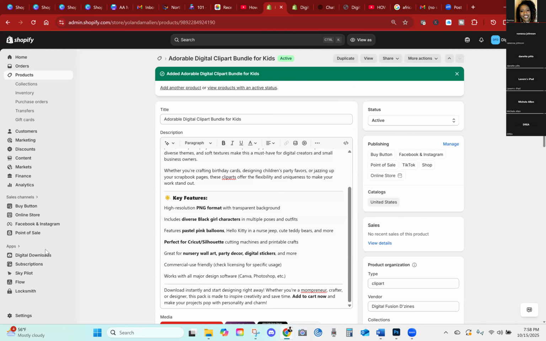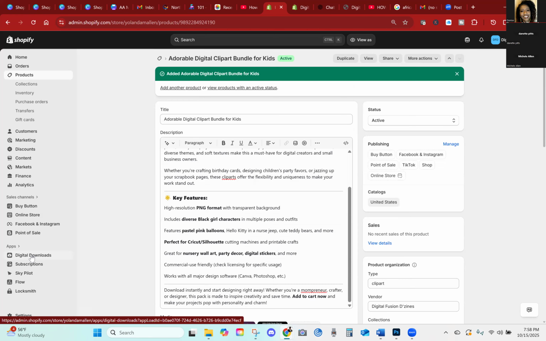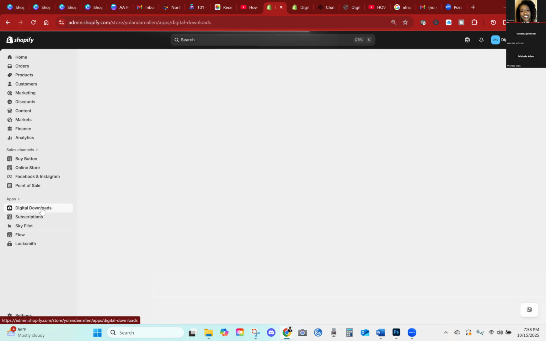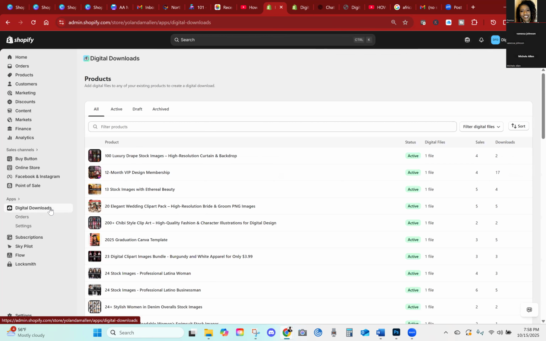And so this is the other part. Once you create the description of the product, you want to have the option for the digital downloads. I believe you guys, for the most part, were you able to download that app? What app was that? What's the name again? It's called Digital Downloads. It looks like this, because the digital downloads is how you're going to be able to download the actual file for that product.